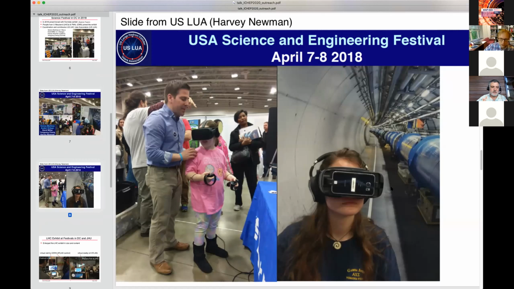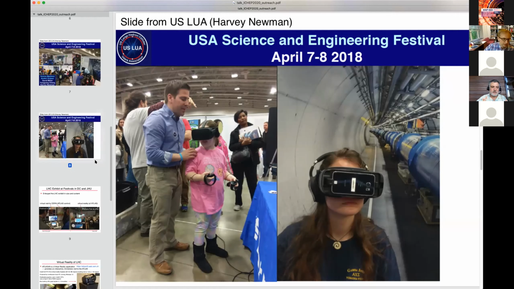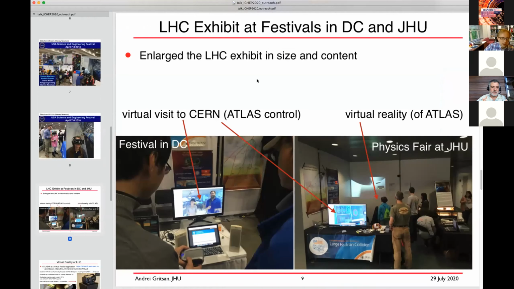So this is the virtual reality. We can see, I'll also show a bit more later, which was a big hit there. The other thing we had is this virtual visit to CERN. It happens to be the Atlas control room. I'm from CMS, but there is not much of a difference, Atlas to CMS, so we just happen to connect to Atlas. So this is how it looked on festival in DC.